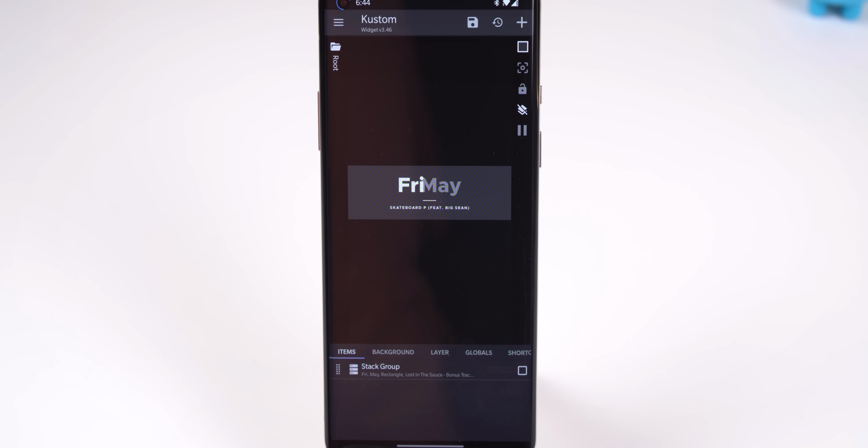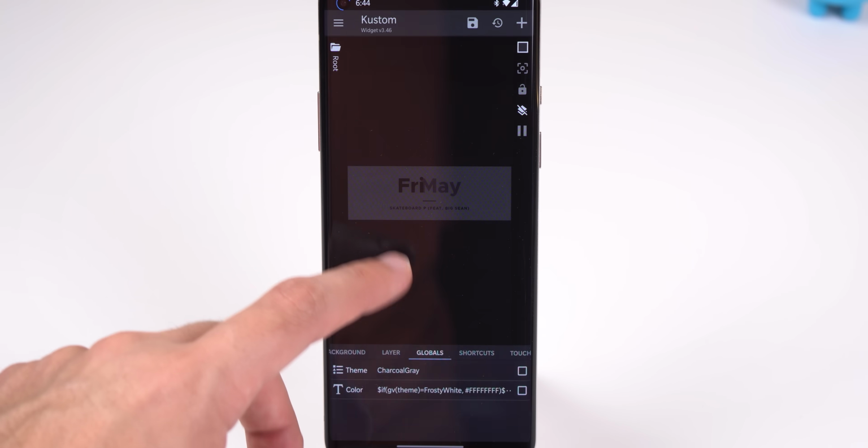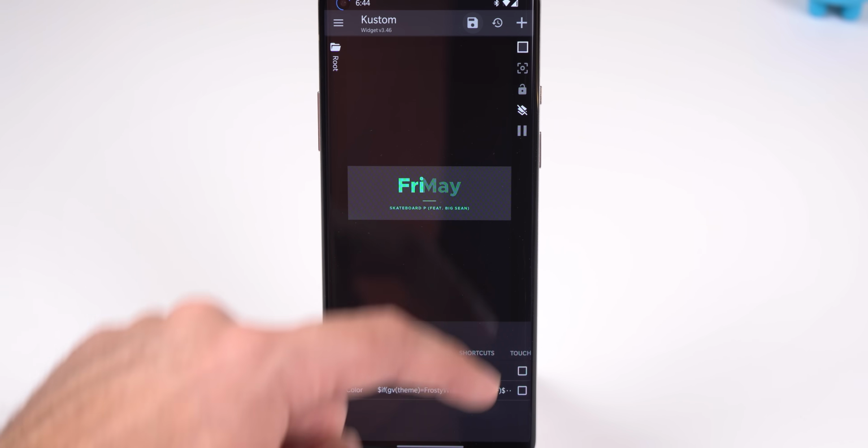Now the best part about this widget is that you can easily change its theme within the global settings if you jump into the KWGT app. So if you have a bright wallpaper, you can easily change the colors to gray, black, or even neon green. Since I have a dark background, I just went with frosty white.